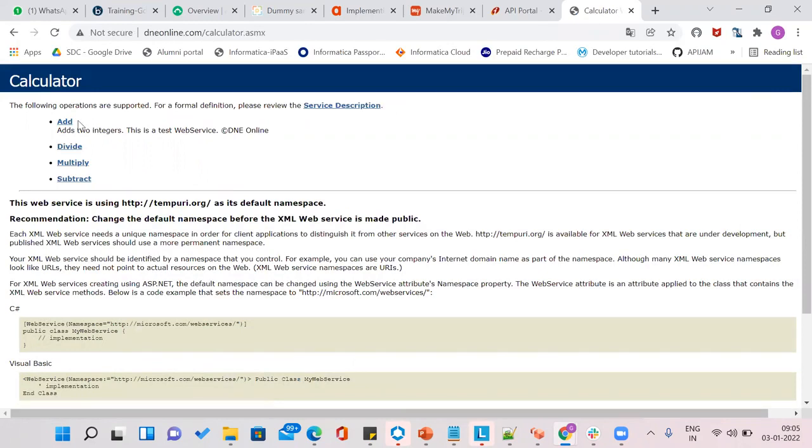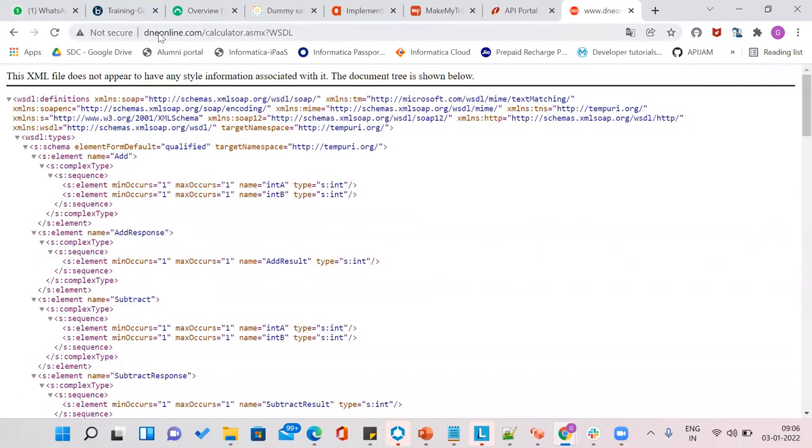They're going to offer addition, divide, multiply, subtract. Suppose if it is a REST API and you want to use addition, you can call this method by using the endpoint URL and resource path. But here, if you want to use the add method in your application, if you want to invoke the add service, then you should have all these services in your hand. This is the service description, which is nothing but the WSDL file.